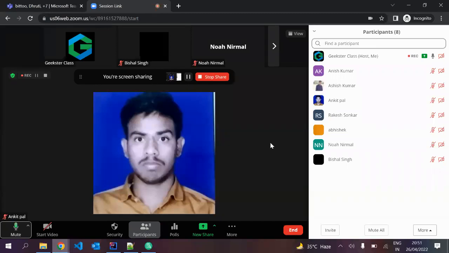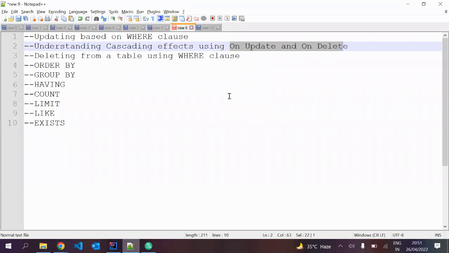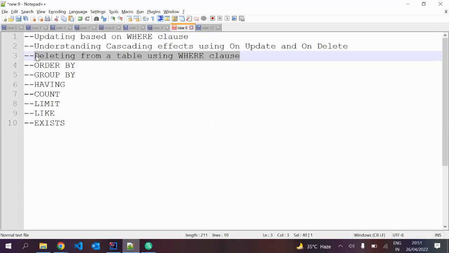Okay, so no query, then I'll take it as a no. Then that was about the cascading. So the first two topics we have covered for today. Now let's go to the other topics. Deleting records from table using where clause. So this is as simple as the same thing.